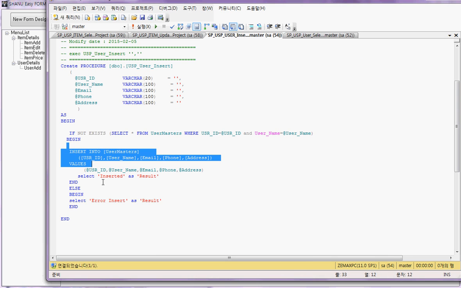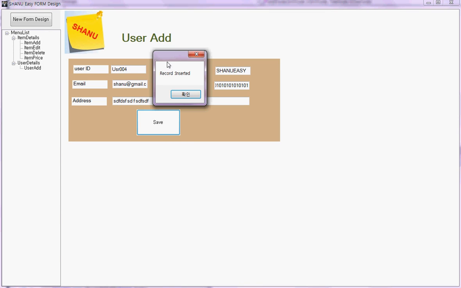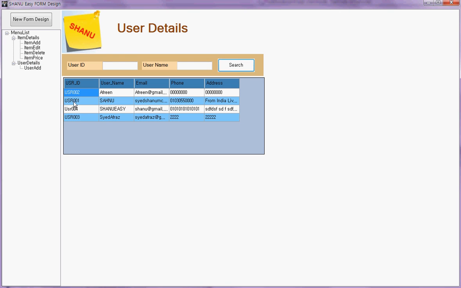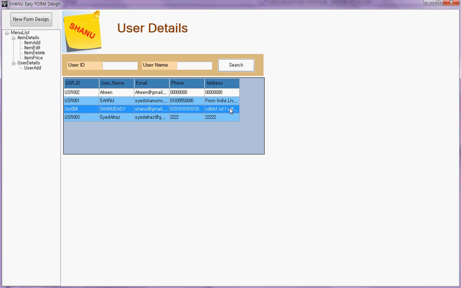So in the procedure, after insert, I will give the message "record inserted". So now the user ID is user 004, and we click OK, and in user detail we can see a new record is inserted. So you can see now everything is at design time. The user has no need to write any code to run that form. So next, we have inserted, and next we can do the edit part.